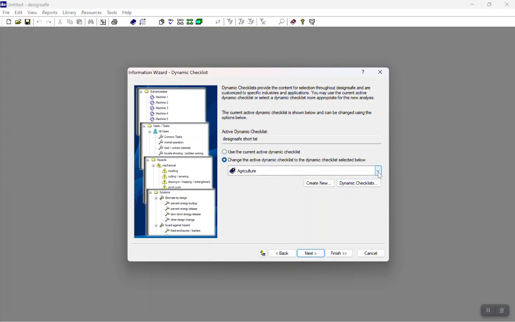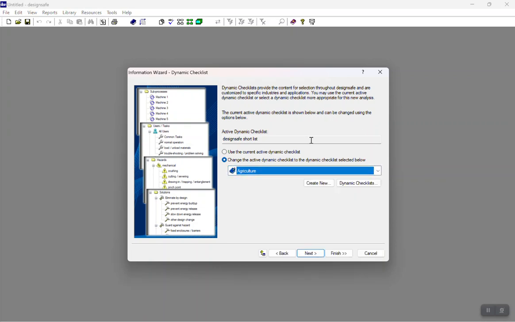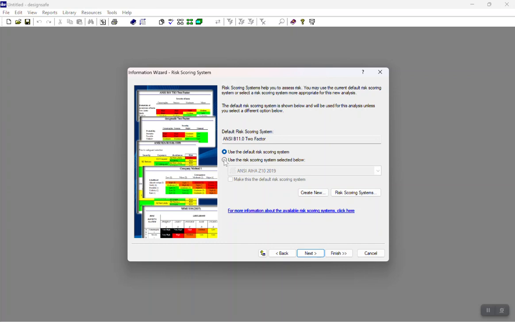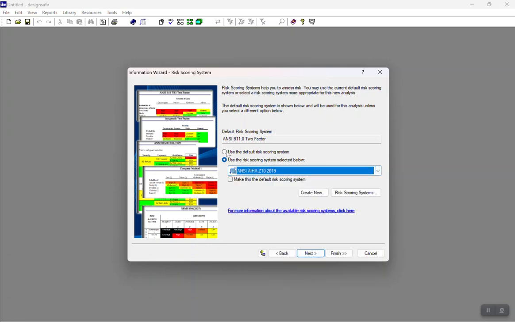Now, we have a variety of different checklists built into the software, which are customized to different industries, with the point being making this faster and easier for you to do. You can also create your own checklist if you prefer to do that. Similarly, we have a variety of different risk scoring systems. You need to find the one that works in your organization, so you can use one of these in your assessments.